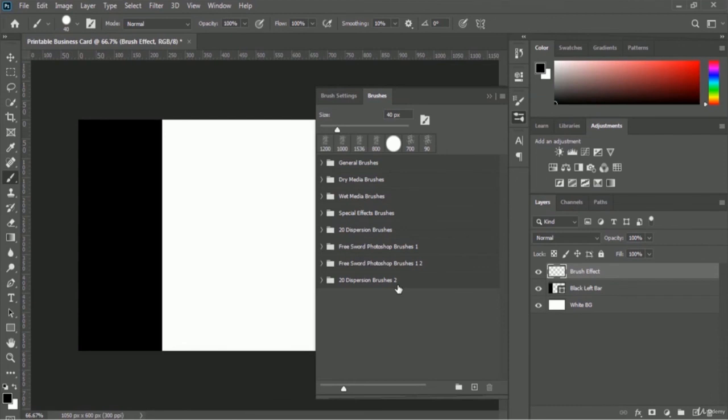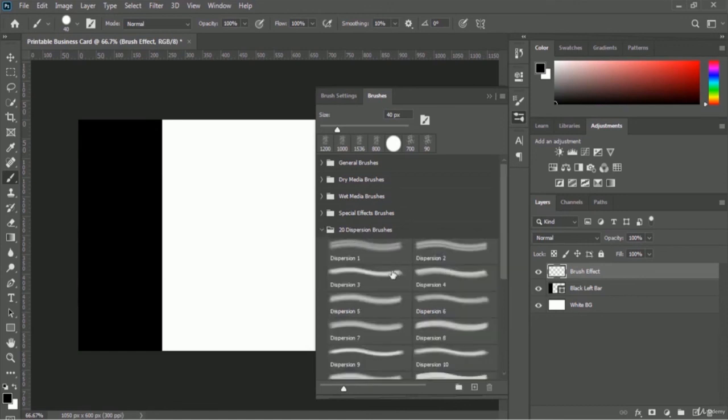So you just have to follow this way, and then you can import brushes on your software. So let's take a dispersion brush from these brush panels. So here is the 20 dispersion brushes folder. Let me open it. And here is a different type of dispersion brushes are available.